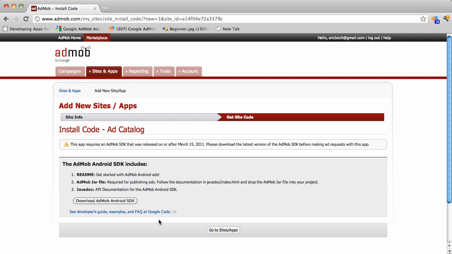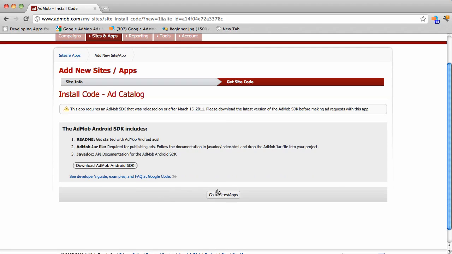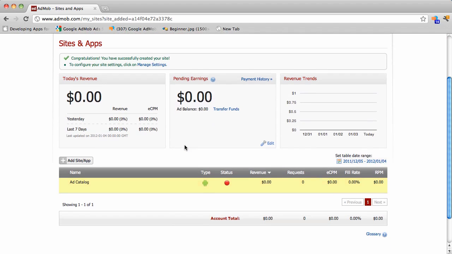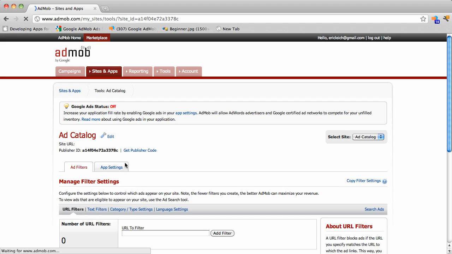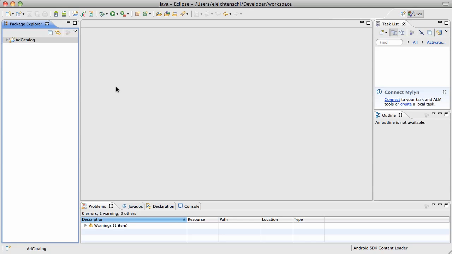After adding your site or app, go back to the Sites and Apps page, and under the site or app you just created, click Manage Settings, and find your AdMob Publisher ID. Copy your AdMob Publisher ID so you can use it in your sample project.